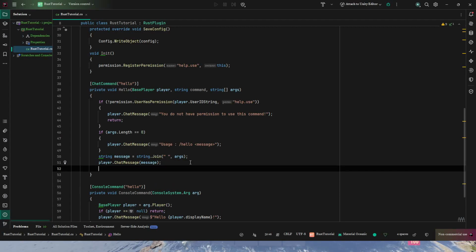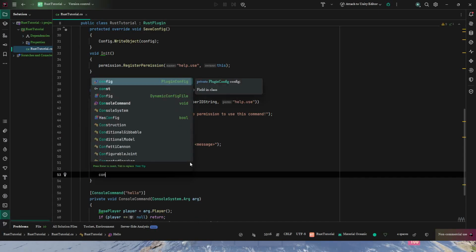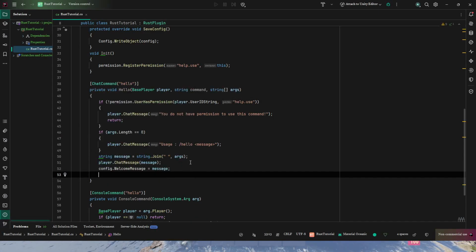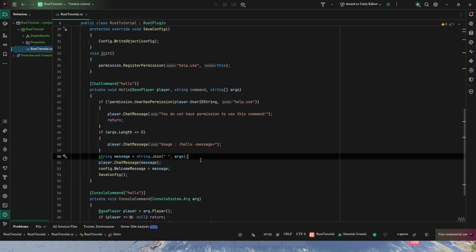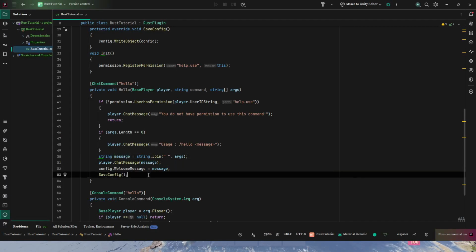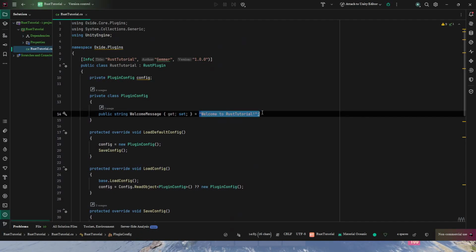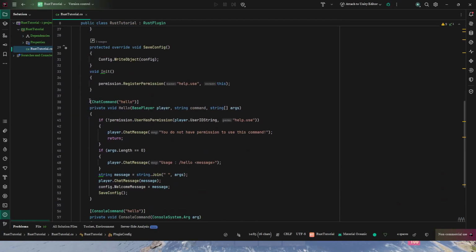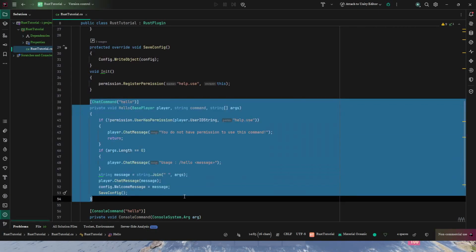And then we do this. So we type config.welcomeMessage is equal to message, and then config.SaveConfig, apologies. So now, every time someone does hello and the argument, it will display the message they sent as the argument, and it will change this message to whatever their message was. And it will actually save it in our file system, and it will stay there. So this would be for if you want to have chat commands to control your config from in-game.